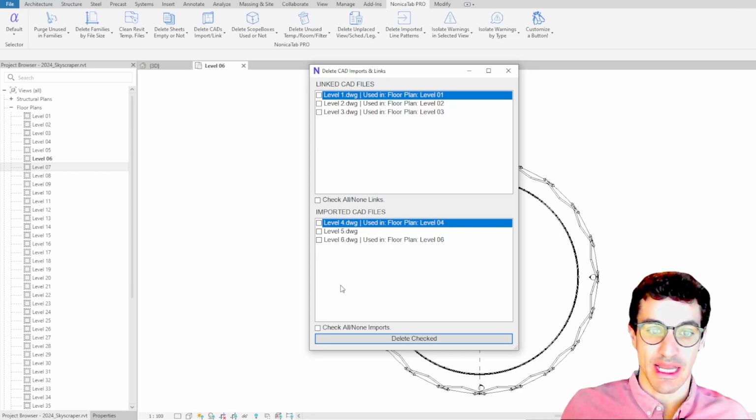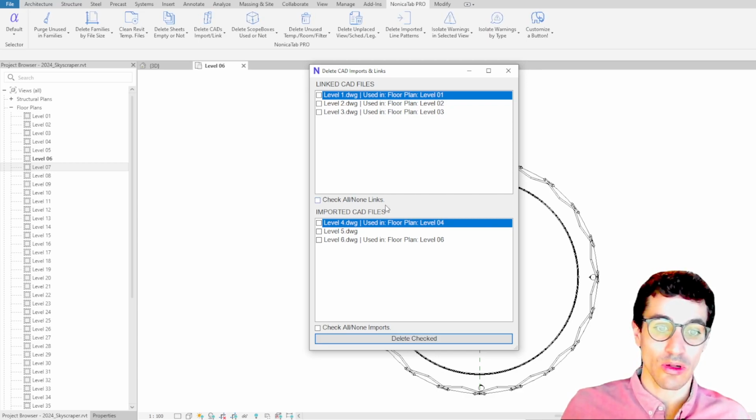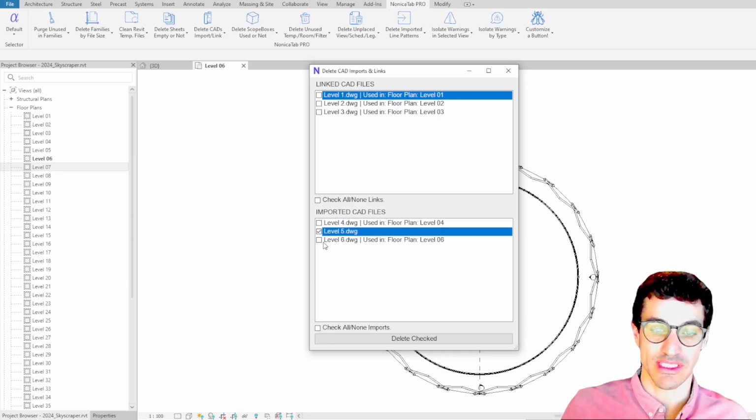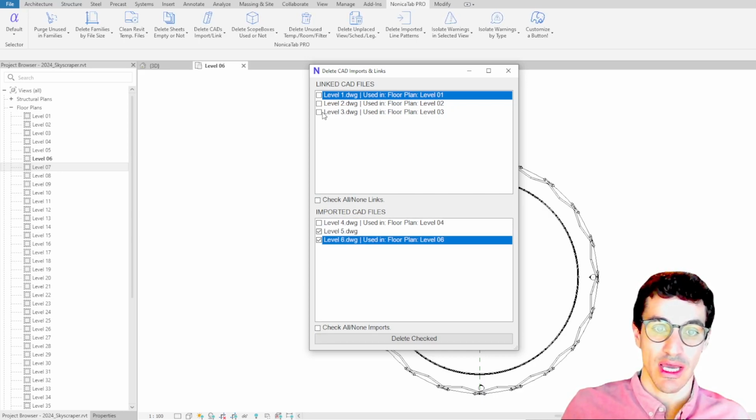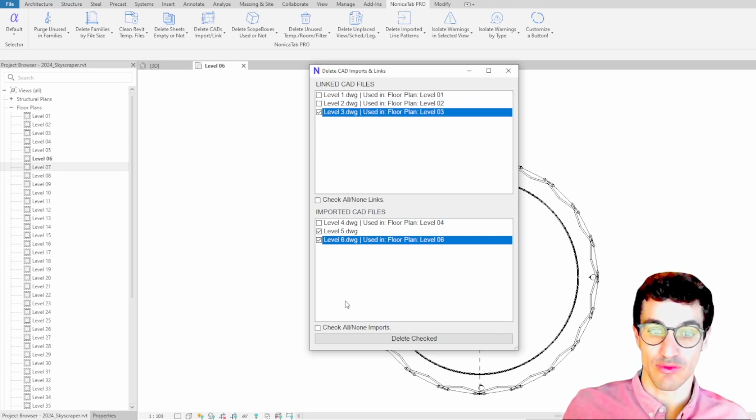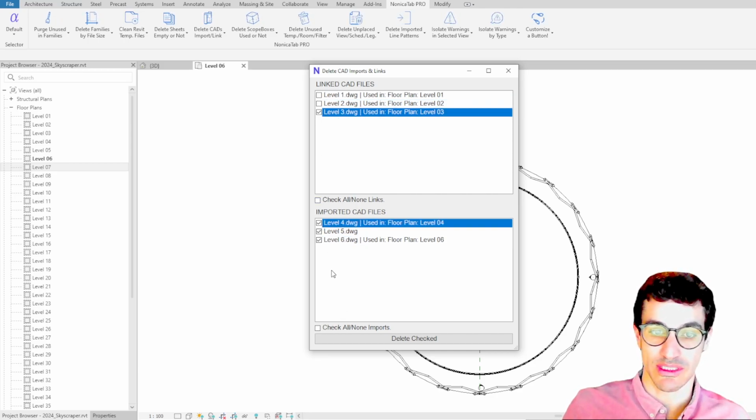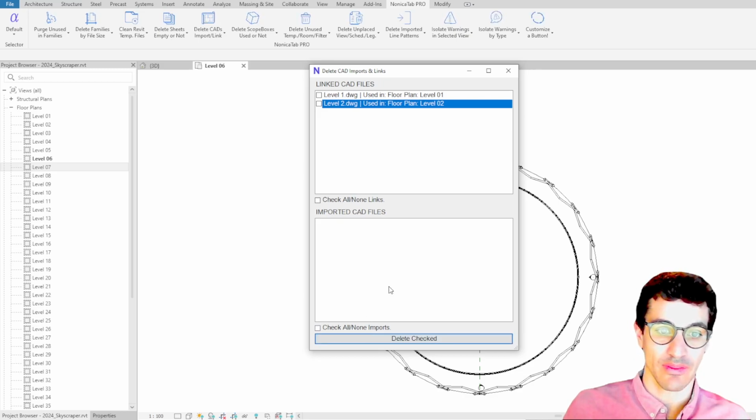The cool thing is that we can actually delete all of them from here if we want. We can select those that we want to delete, for example these 2. We can delete this one, for example, if we see that imported CAD files are not meeting our standards. Once we select those, we don't need to open them and then click delete. We can go straight away from here. Then we click here and those have been deleted.